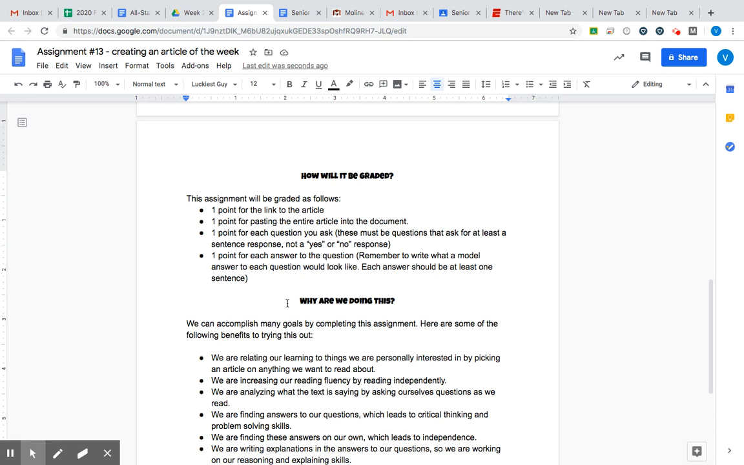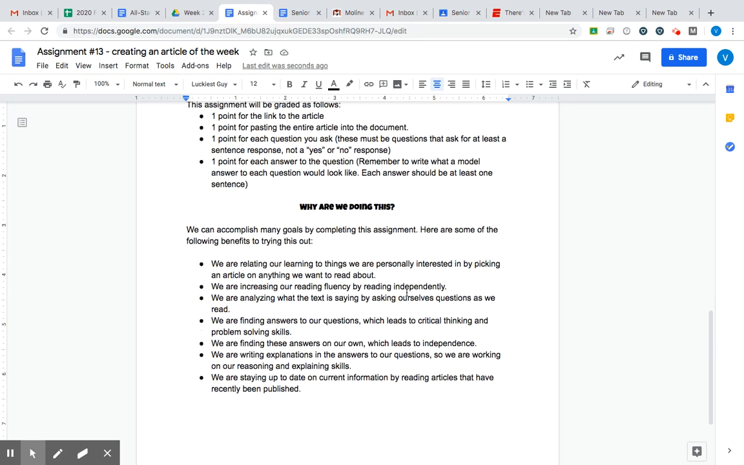1 point for each question you ask. Remember, these questions need to ask for more than yes or no. It's not a yes or no response. It needs to ask for at least a sentence response. So you're asking something where they need to talk a little bit. And then you're getting 1 point for each answer to the questions that you've created. Remember, you're writing a model answer to each question, an answer key. Each answer should be at least 1 sentence.